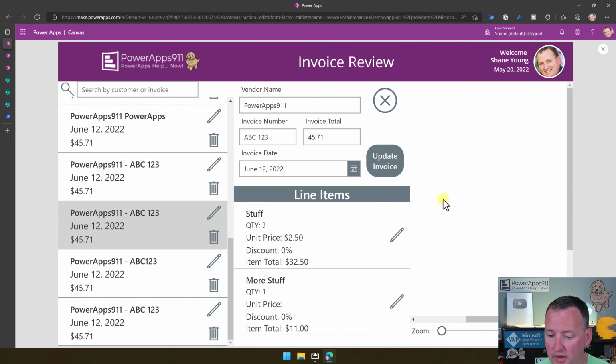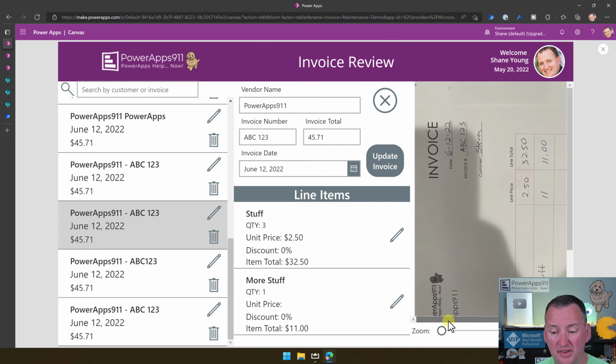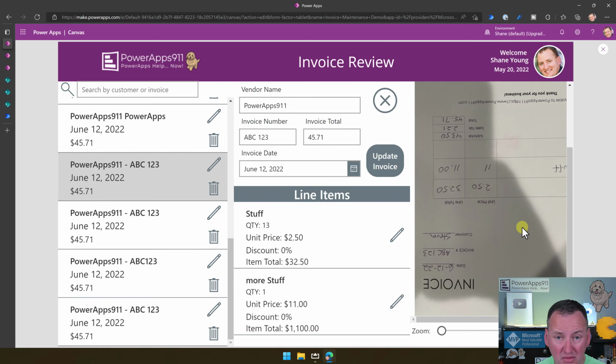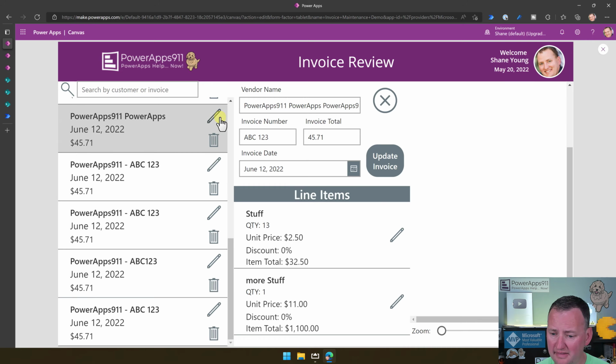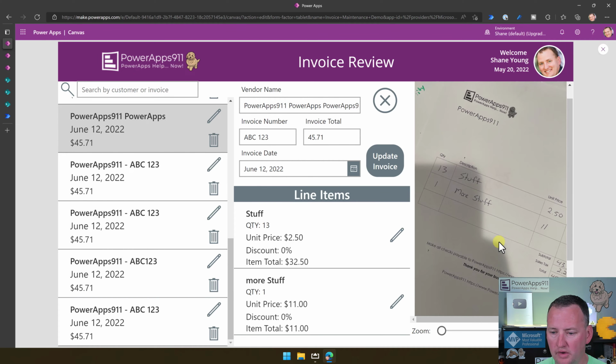So here's another one. I think this one, if I remember right, they took the picture completely sideways. It worked. This one, we took the picture upside down and it worked. And this one, we took it at an even more extreme angle and it worked, right? So the invoice processing, yes, it works.